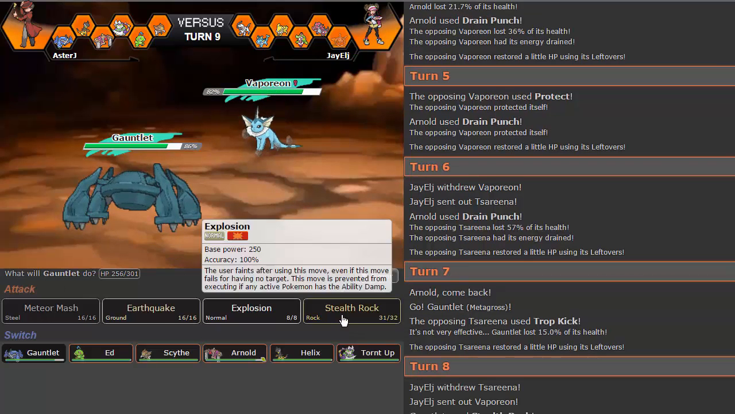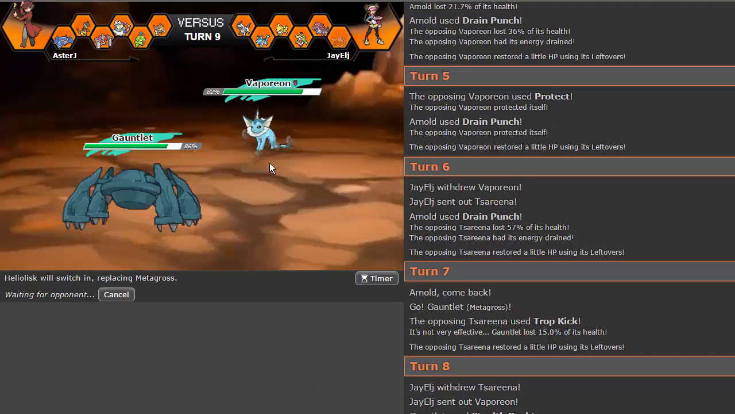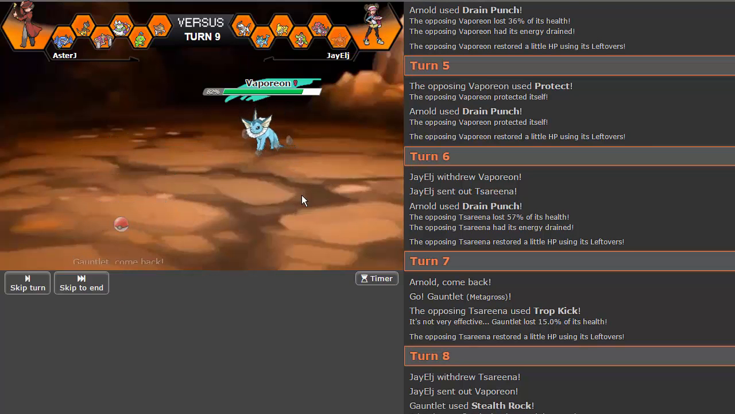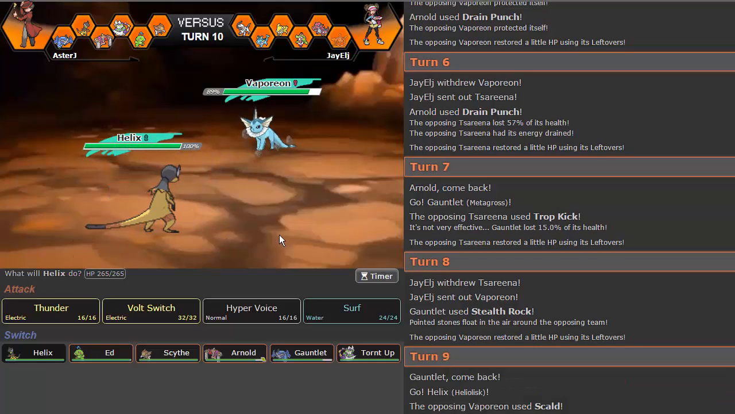So that's nice. We don't have T-Punch on this, but I do have a perfect counter to this being Heliolisk, and then we'll decide what we go for on the following turn. Let's see what he does. He does just throw out a Scald. That's perfect. We are Dry Skin, of course.